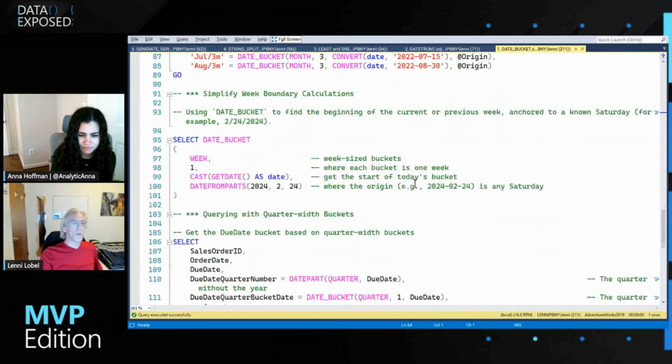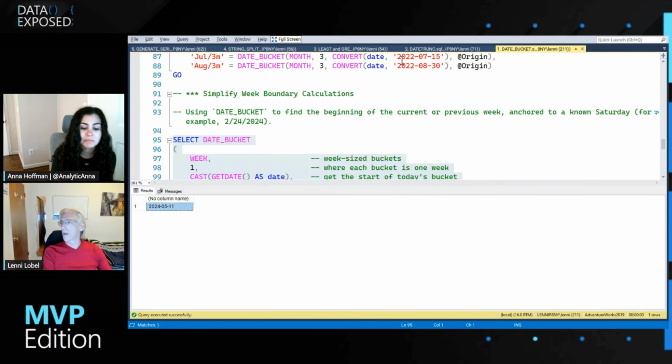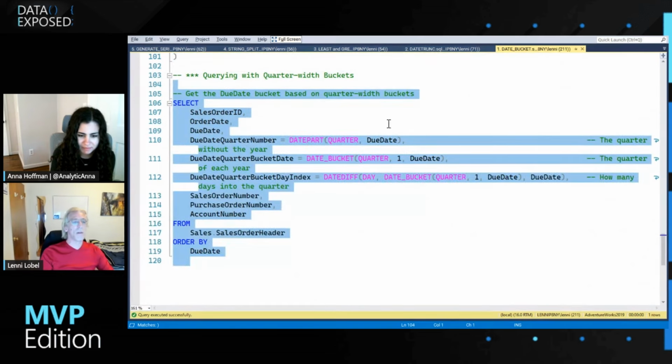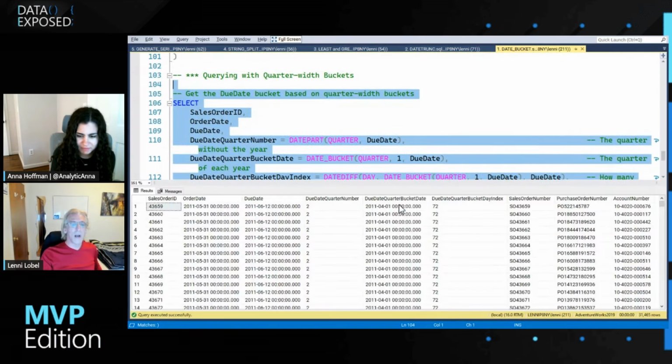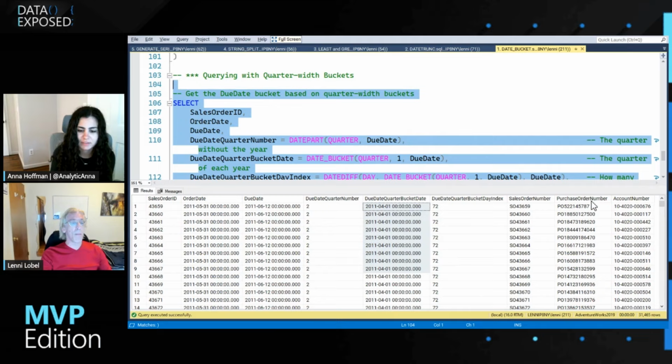If we want to simplify week boundary calculations, like for instance, I just want to find the most recent Saturday, it's very easy to create a week-size bucket and take any known Saturday as the origin. And of course, last Saturday was May 11th. If I apply this to a database table, I can look at the due date quarter date bucket. Yeah, we could get the date part of quarter before and know that it was in the second quarter, but we wouldn't also know what year it's in. So that's it for DATE_BUCKET.